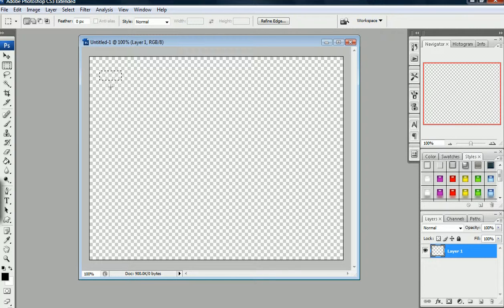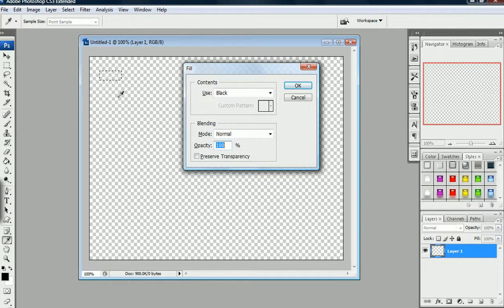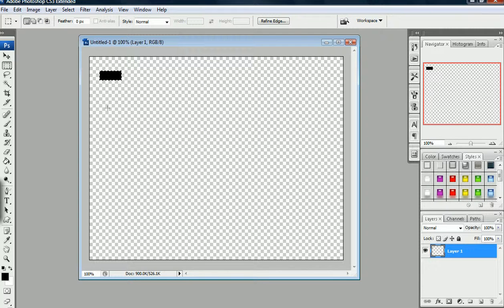So now that we have our selection drawn out, if you're using a PC, you can hit Shift F5 and that's going to pull up your fill dialog box. And we just want to fill it with black. That's fine. That's what we want to start off with. And then hit Control D, we'll deselect.